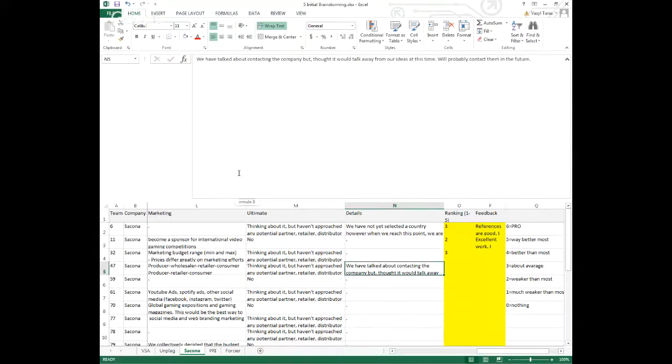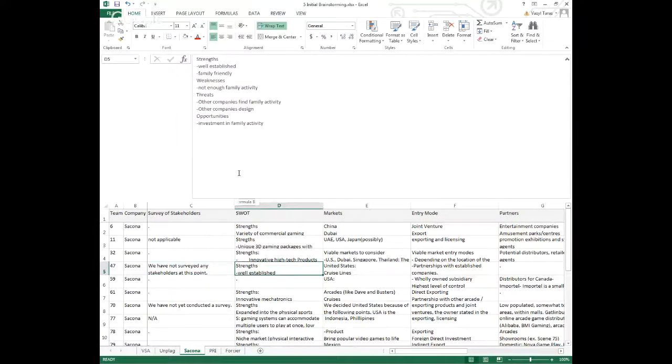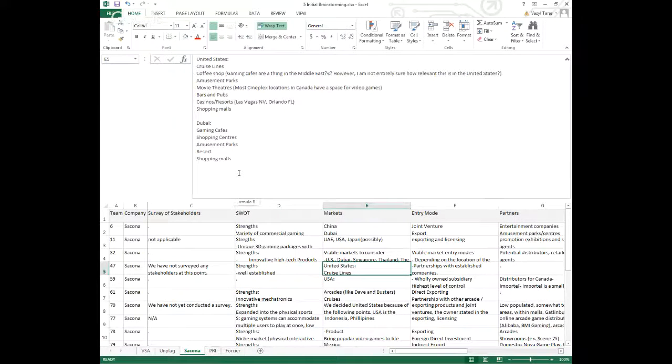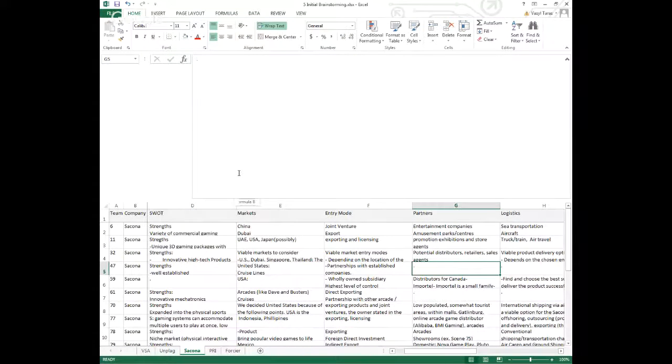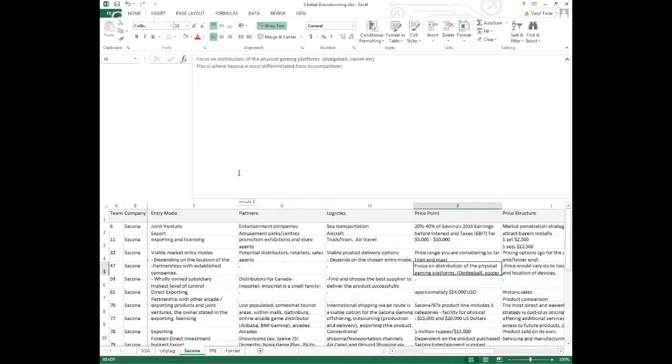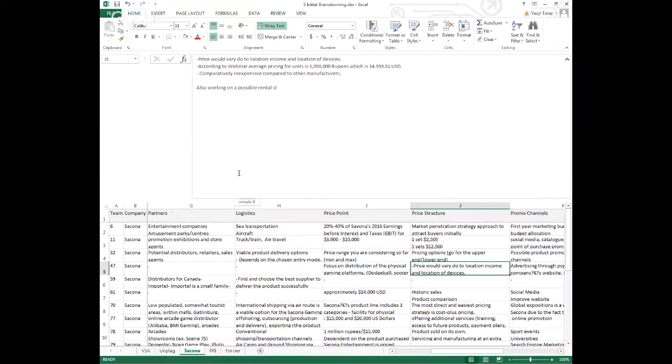And then when I look at the fourth one, let's see what we have here. They have a very short list here, a little bit of the markets, not bad. A good list of potential entry modes. They didn't think about the partners yet. They didn't think about logistics yet. They focused on the distribution, the price point, but didn't say much yet. Pricing structure, interesting stuff I'm reading.